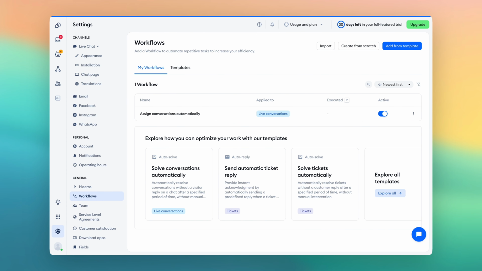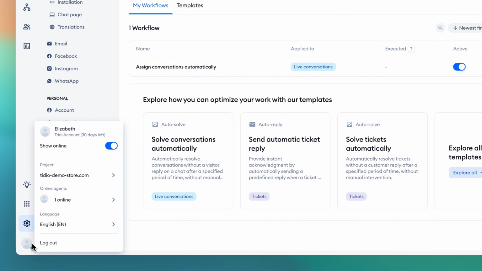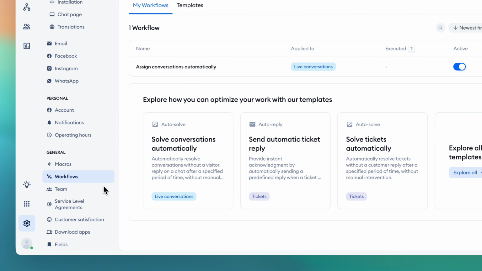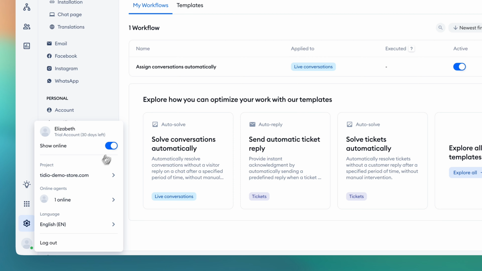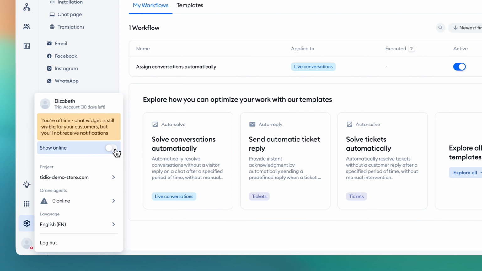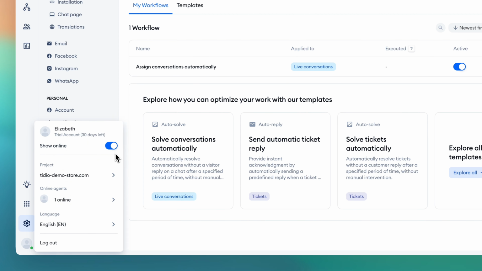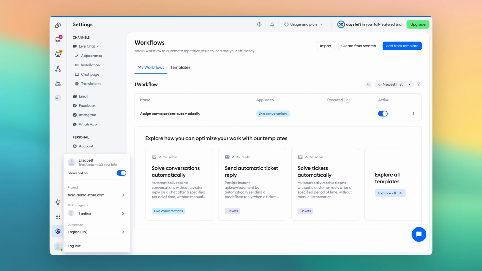Finally, make sure each agent understands their online status. In Tidio, every agent controls their own status, and the widget becomes online when at least one agent is online. And you can find your agent status by clicking your avatar on the bottom left corner here and toggling the Show Online option. This is a small but very important part of onboarding for any support team.